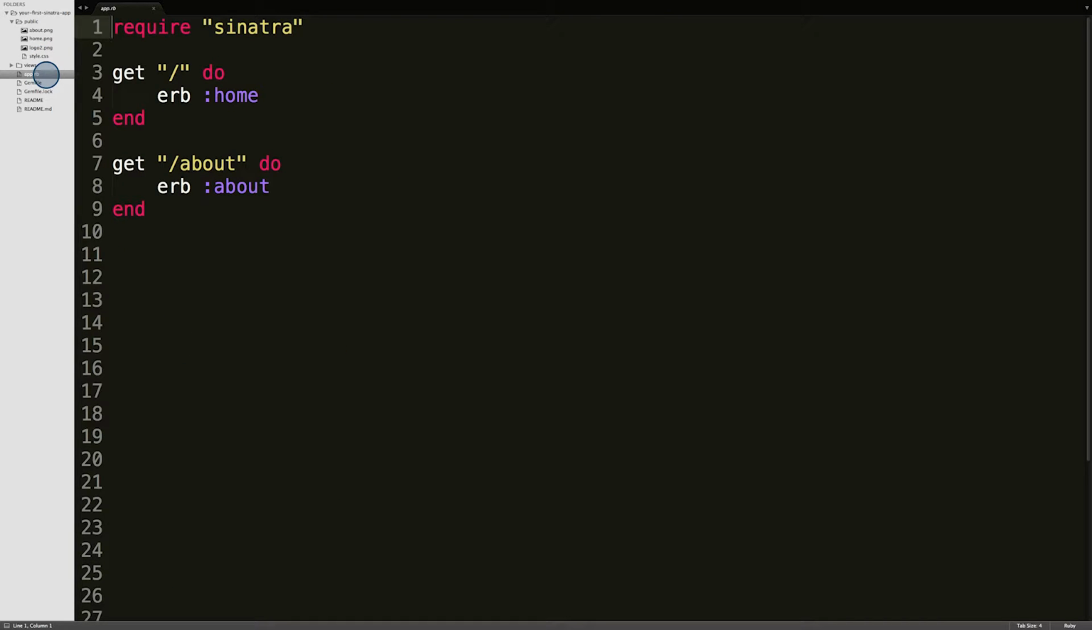So this is the file that requires the Sinatra gem itself, and this is the file that contains all of our application logic. Look at how simple and clean this is. And that's really the beauty of Sinatra, is that it allows us to create these web applications with just a few lines of code. So let's go ahead and try and start this application.